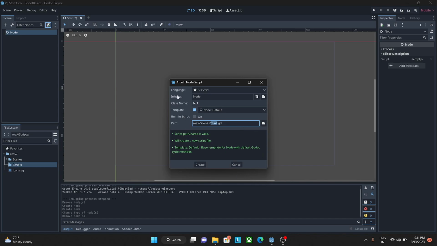Here, the first option that I get is the language, in which language I want. This is the core Godot version, so here I won't get the option for C#. But if you are downloading the C# version, I mean the .NET version of the Godot engine, in this drop down you'll get an option to select that as well.